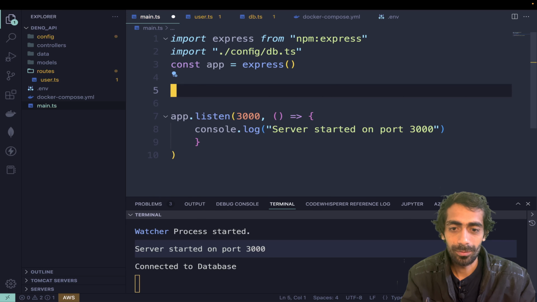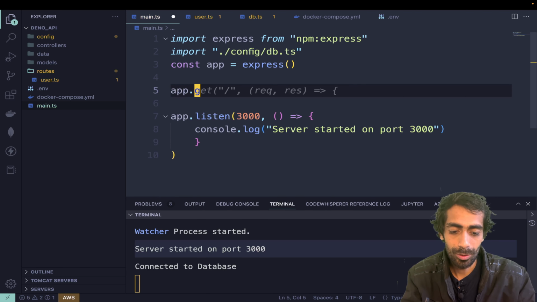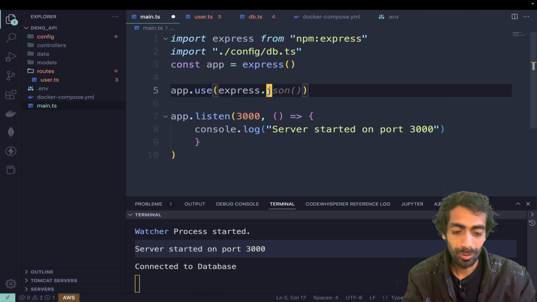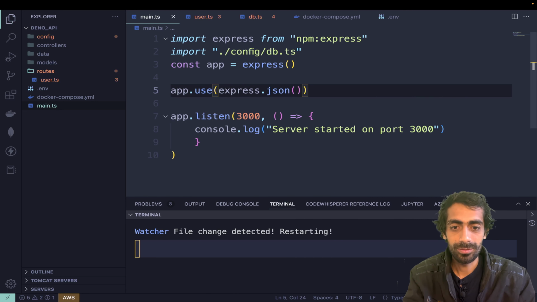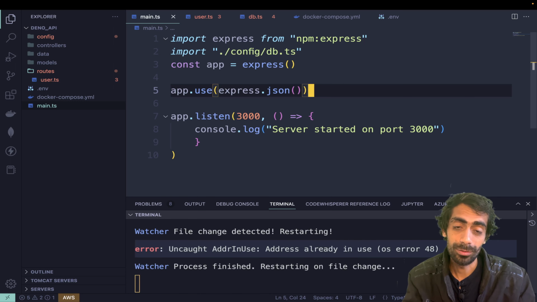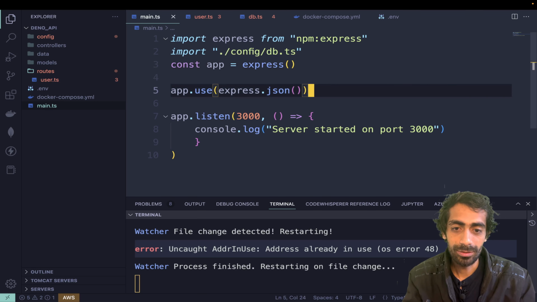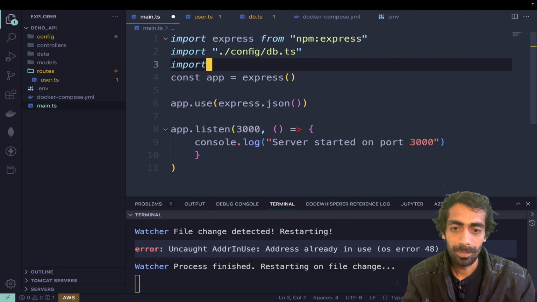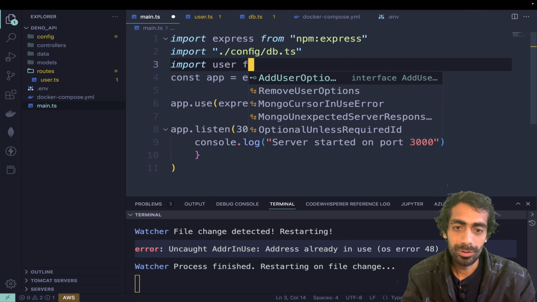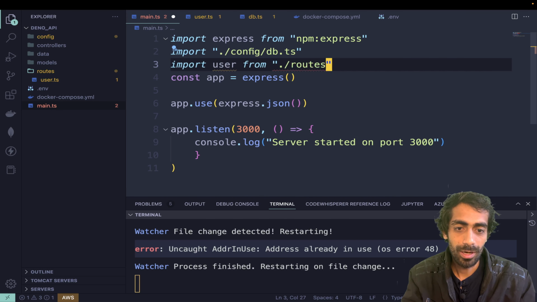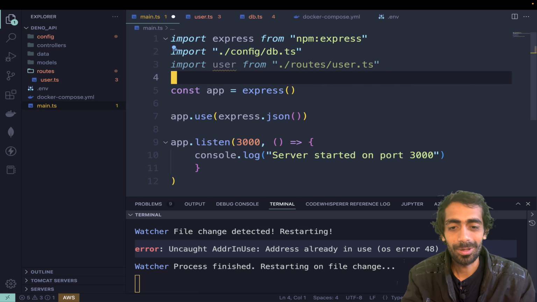So here instead of using this, I'll say app.use. To parse the data, we need to use a JSON parser. For that we need to use body parser, which is integrated in new versions of Express. Don't need to install a body parser using extra libraries. Okay, so this one, and after that here I need to import user from /route/user.ts.